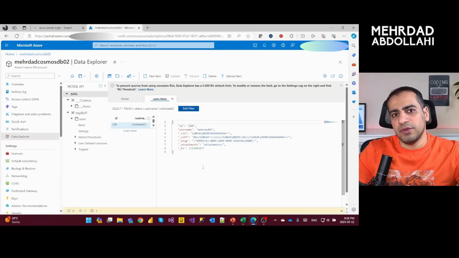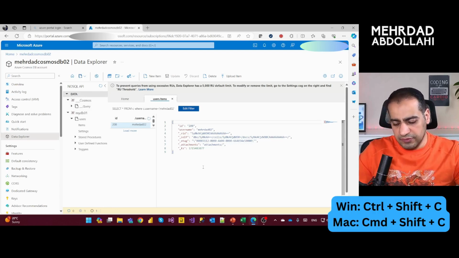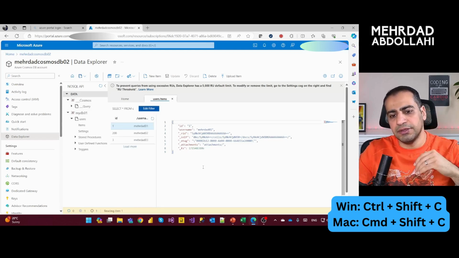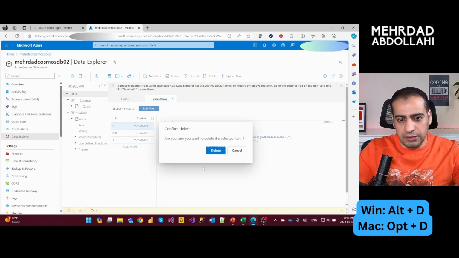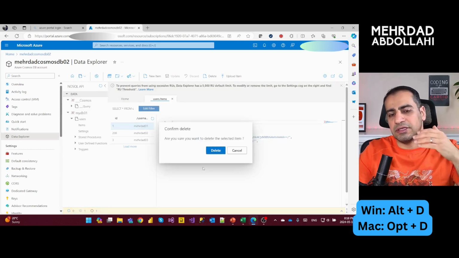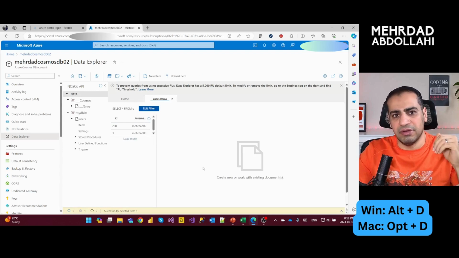The next one will be clearing this filter. For clearing the filter, we say Control Shift C, so the filter will be cleared. And the last shortcut key that I want to talk about is deleting an item, that we use Alt D, and it is going to ask for its deletion. Confirm that it will be deleted.